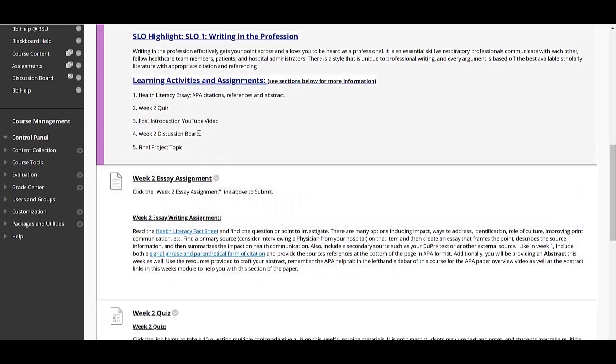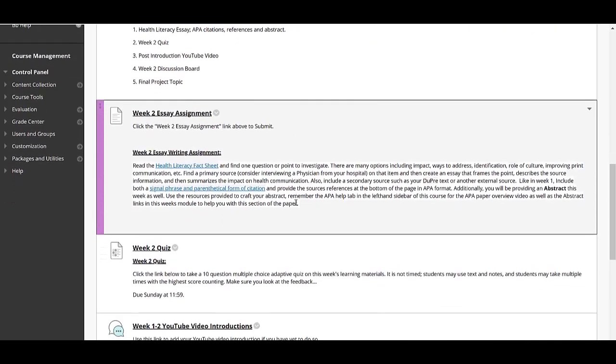And then, of course, the week 2 discussion board, which we'll discuss a little bit more in depth down below. And then the last item for this week is very simple. It's just submitting a topic for your final project. So let's look at each one of these a little bit more closely.